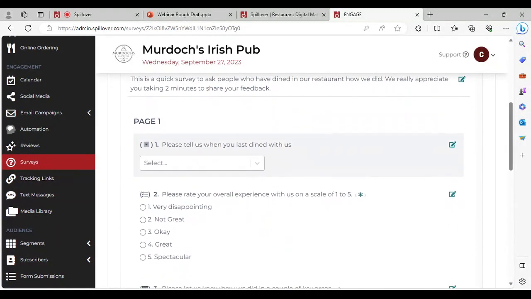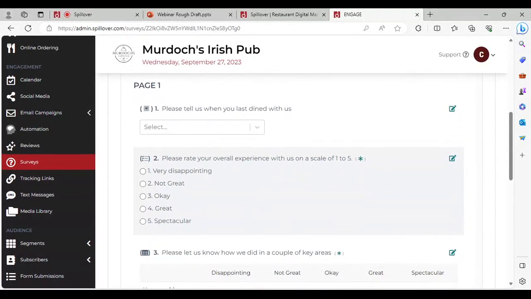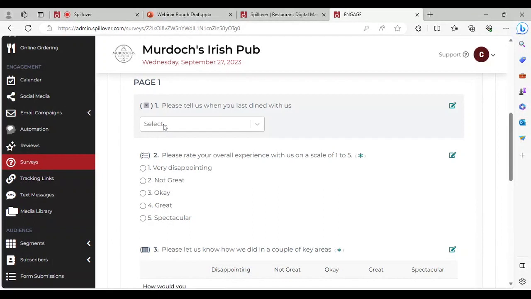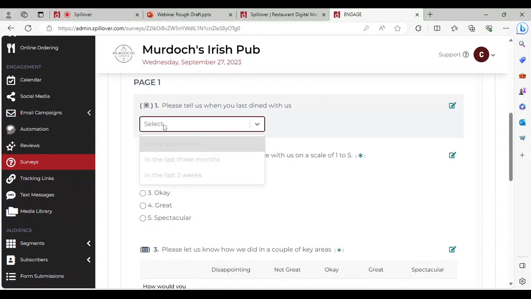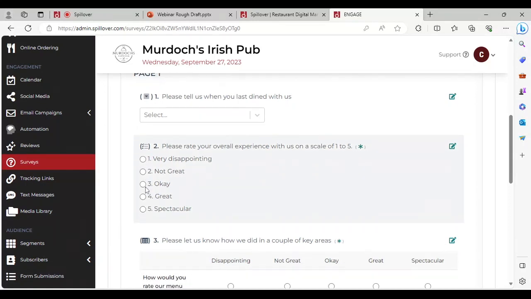And I tried to do a variety of different questions that we offer through our software. So you have many different options to choose from. Starting with number 1, please tell us when you last dined with us. This is a drop-down answer question, so it's like in the last month, in the last 3 months, or in the last 2 weeks. Number 2 is a multiple choice question. Please rate your overall experience with us on a scale of 1 to 5, ranging from very disappointing to spectacular.